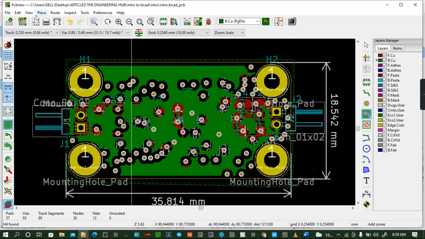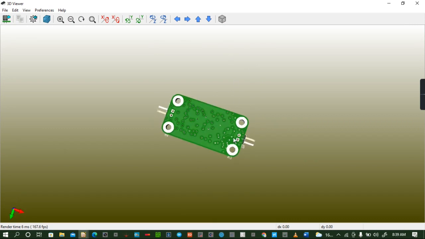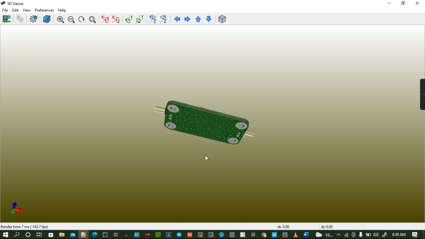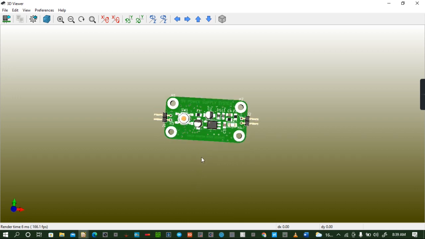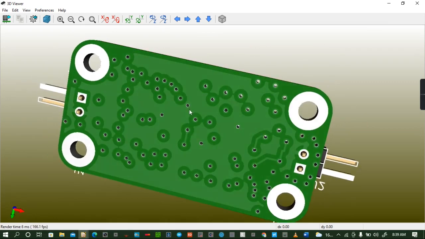Then okay, let's view first. Let's view what's happening. Okay, you can see the bottom side, there is some isolation between the ground and the power connections. On the top layer there is nothing that has happened, but on the bottom layer you can see there is some copper pour, these light green ones, isolating the ground, and then you can see this is power. You can see how it is isolated.